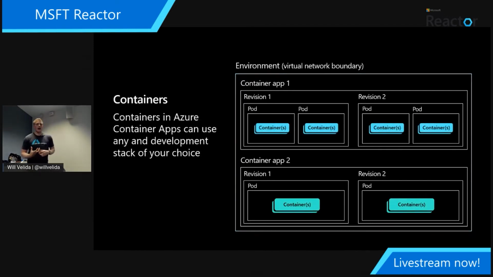And then sitting within our container app environments are our containers. Now, essentially, container apps manages the details and Kubernetes orchestration for you. They can use any runtime, programming language, and development stack of your choice. They support Linux-based container images, so there's no support for Windows containers at the moment, and I'm not sure if there ever will be.